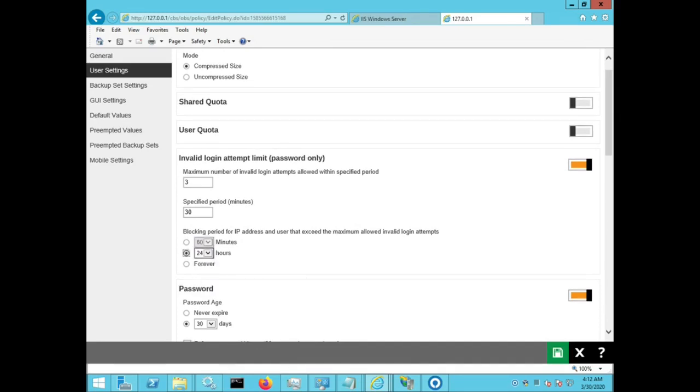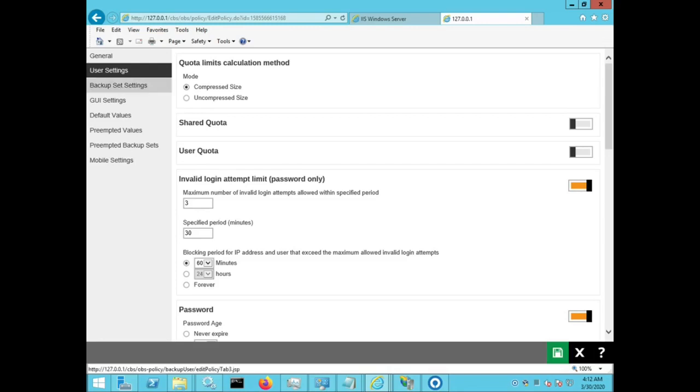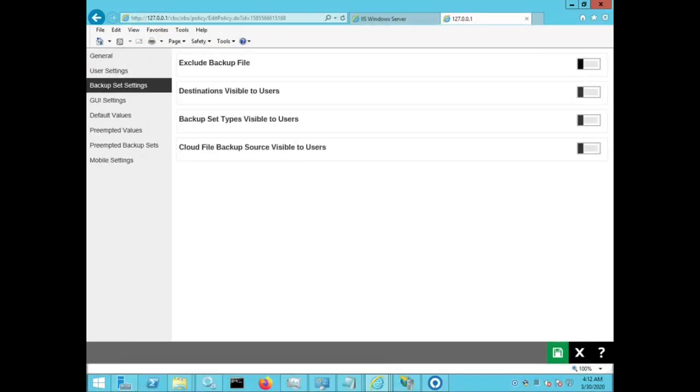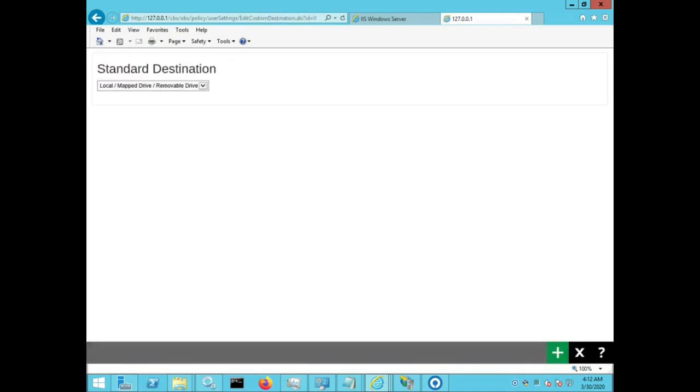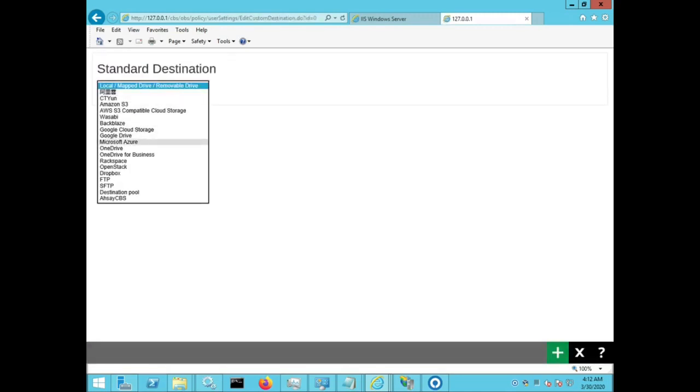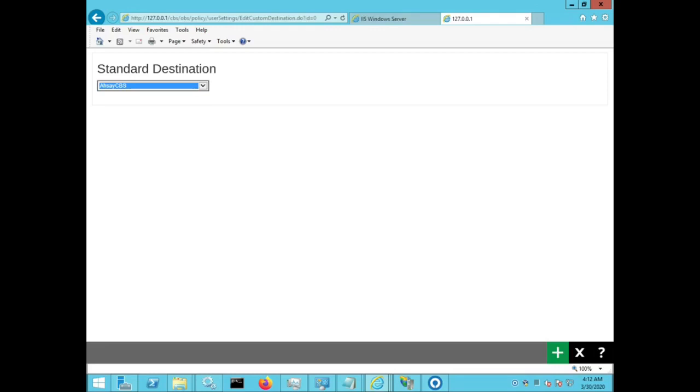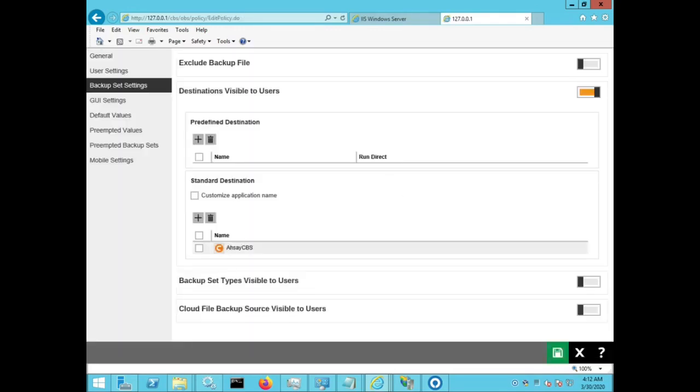Here I can set the blocking period for an IP address by minutes, hours, or forever. Moving on to the third screen, I can change some of the backup set policies. We can select standard destinations, backup set type visible to user, such as enabling only file backup jobs. Cloud file backups source visible to users can be also assigned, as well as GUI settings.